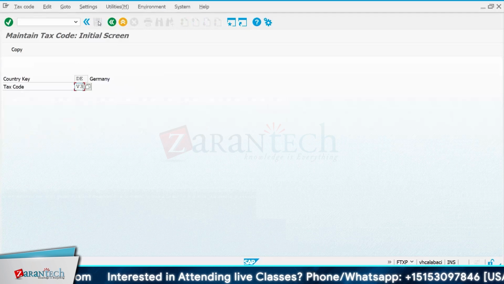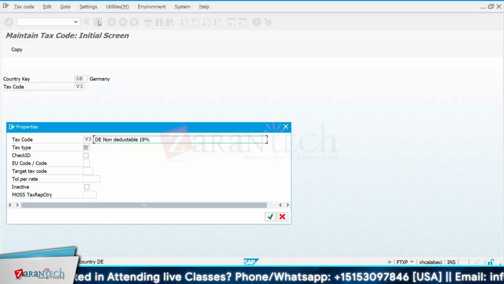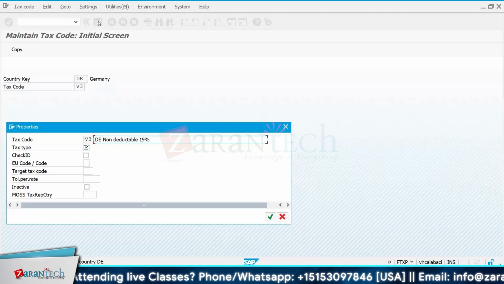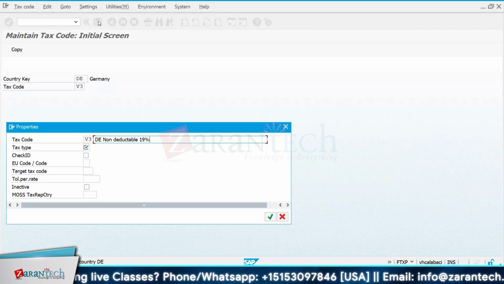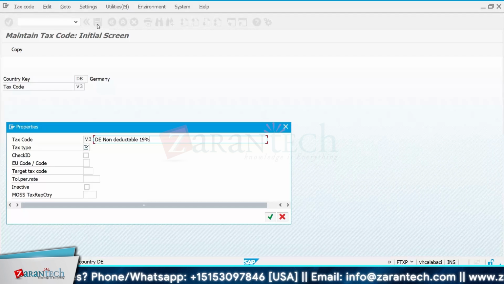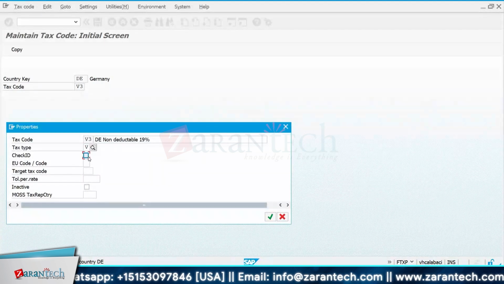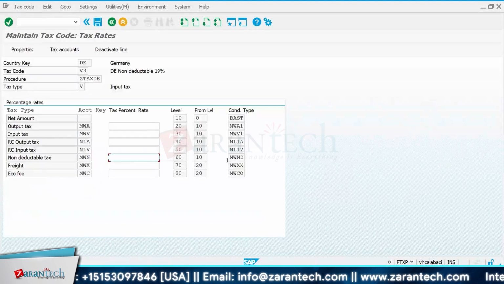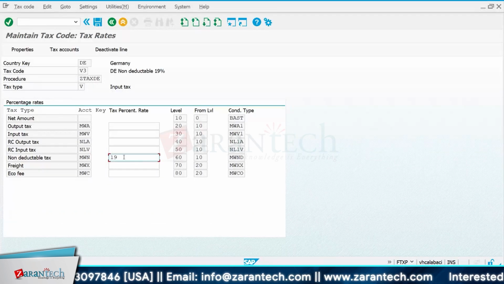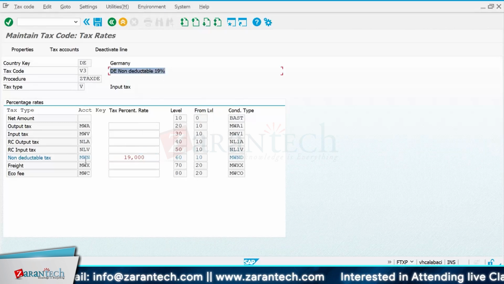Okay. Now I'll create V3, which is non-deductible. Okay. I'm using 19%. You can use whatever is required, whether it's a non-deductible 9% or 5% or 19%; you have to create the tax code accordingly. So just select the condition type V, check the ID here in the NVD, right? No, that's 19% here. Okay.